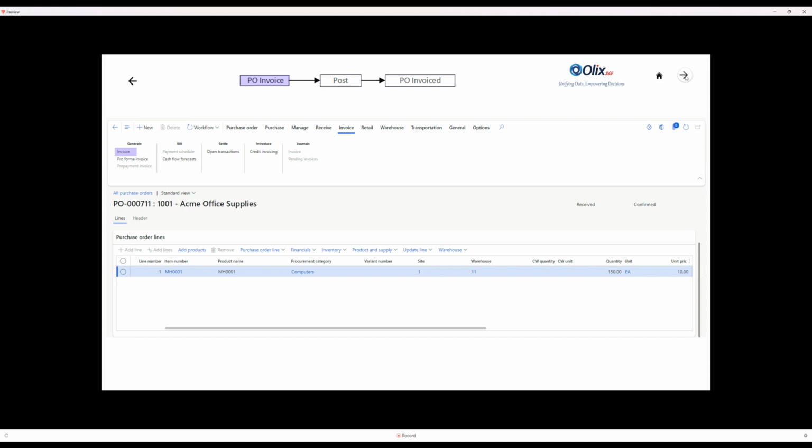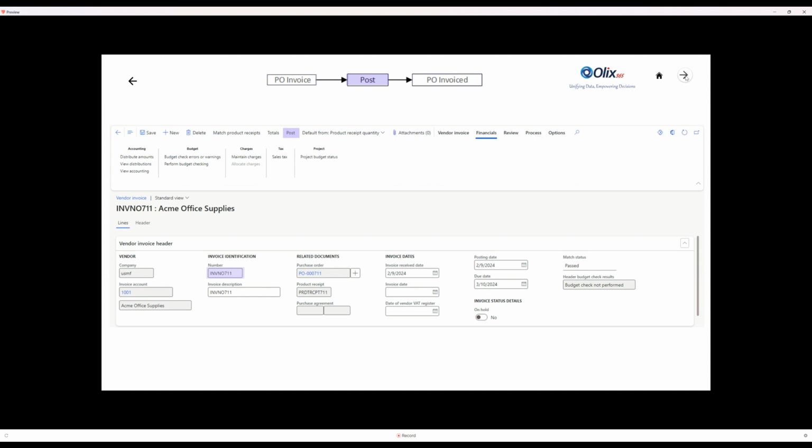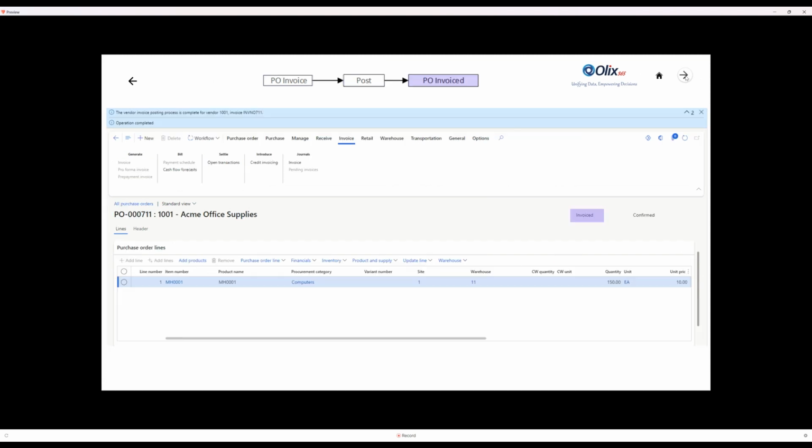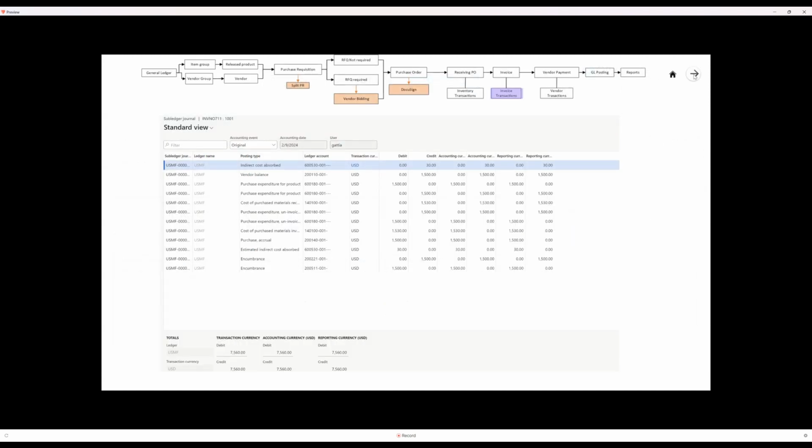Following the reception of the purchase order, PO, the subsequent step is to initiate the invoicing process in Olix 365. Click on the Invoice option, where you input the relevant invoice number and proceed to click Post. This action effectively updates the status of the PO to Invoiced. Once the purchase order, PO, is invoiced, it triggers the corresponding invoice transaction within the system. The responsibility for the vendor payment process shifts to the finance team.